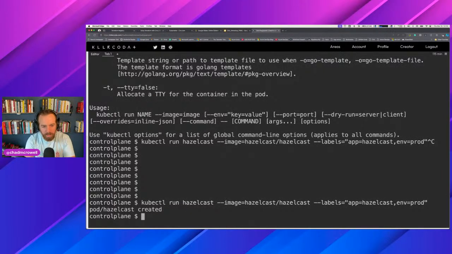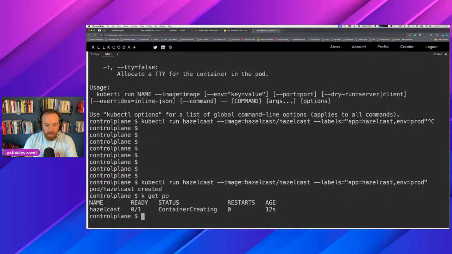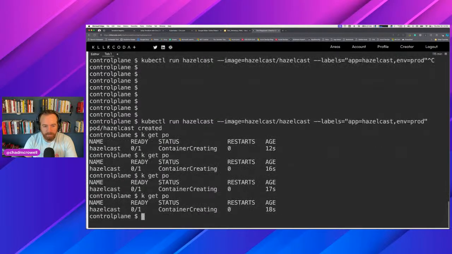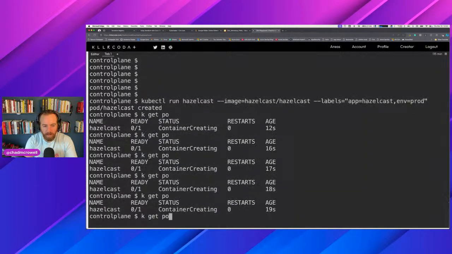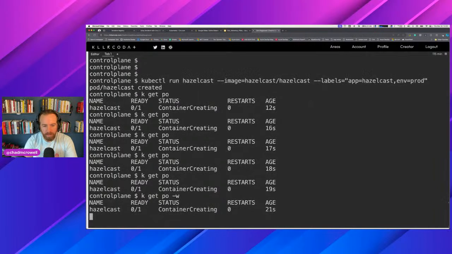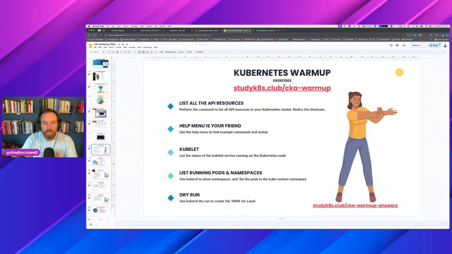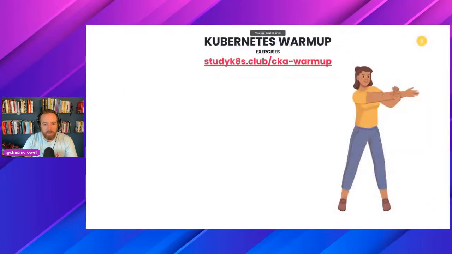Maybe you want to change the name of the pod or anything like that, but now we have a pod running in the default namespace, and we can do k get pods, and we can see the status of that pod. So it's in container creating, and we can do -w to watch as it comes up, and so on and so forth. So that's a good warm-up exercise for you. And so now let's go back to our slides.